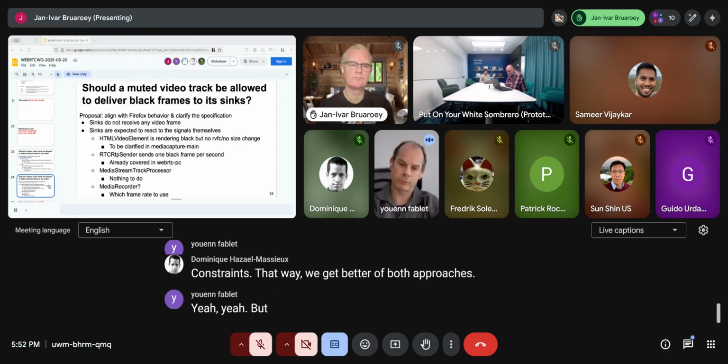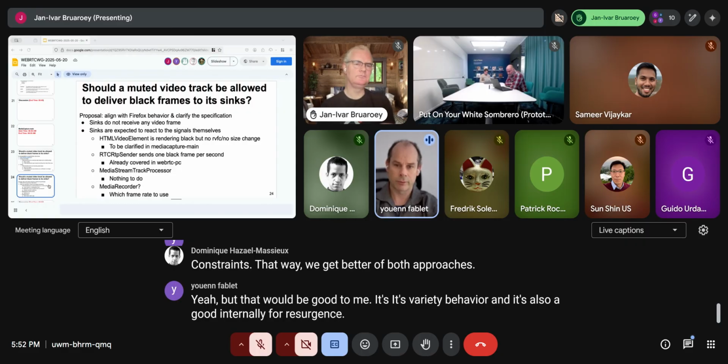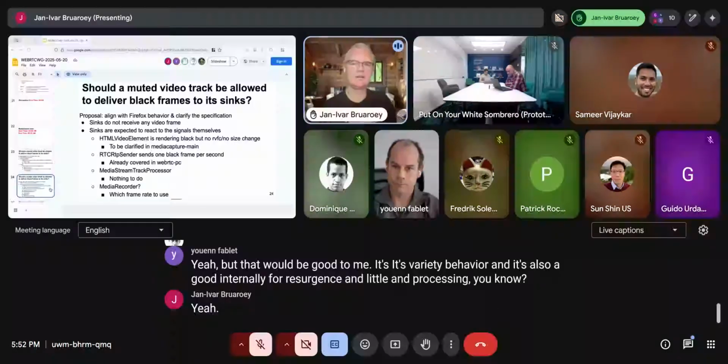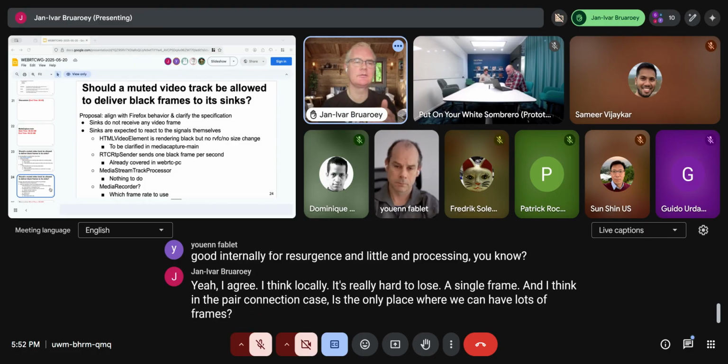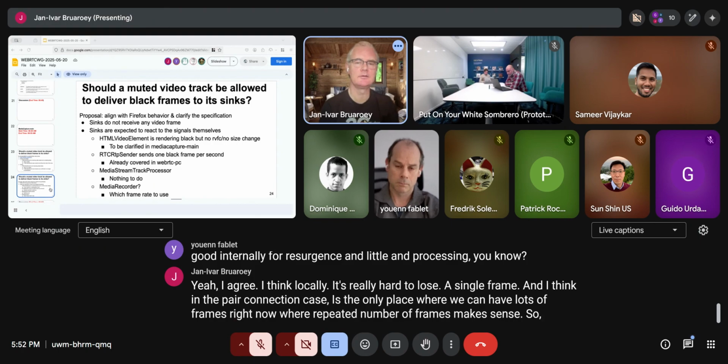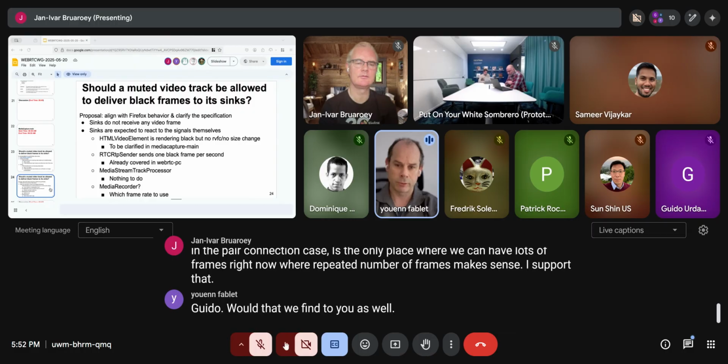Yeah, that would be good to me. It's the right behavior, and it's also good internally for user agents and video processing in general. Yeah, I agree. I think locally it's really hard to lose a single frame. And I think in the peer connection case, it's the only place where we can have loss of frames right now where repeated frames make sense. So I support that. Guido, would that be fine to you as well?